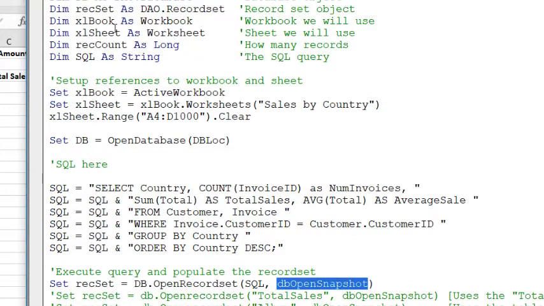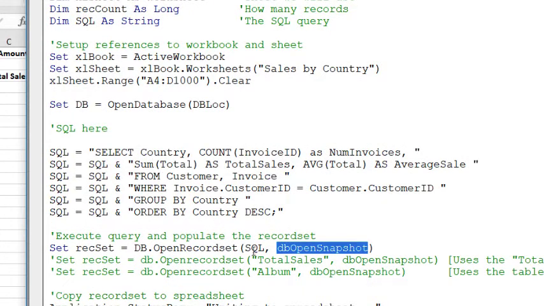So remember, up here we defined our recordset as a data access object recordset. So now we're going to use our SQL, go in, take a snapshot of that, and load that into the recordset object.